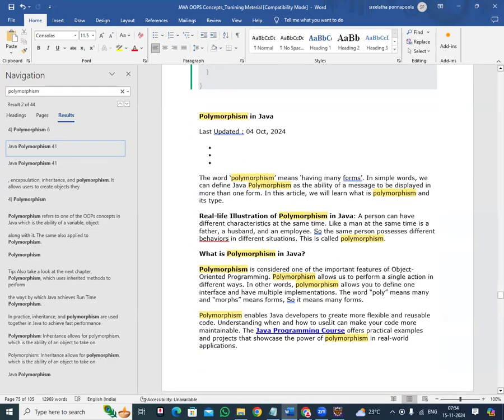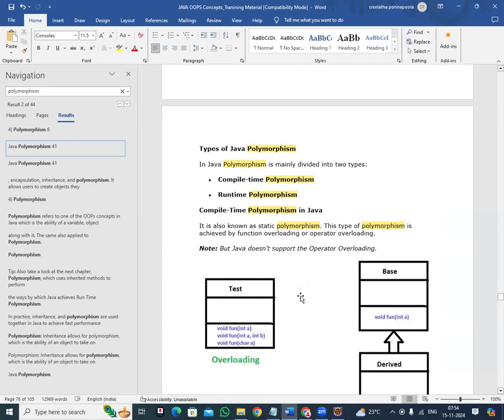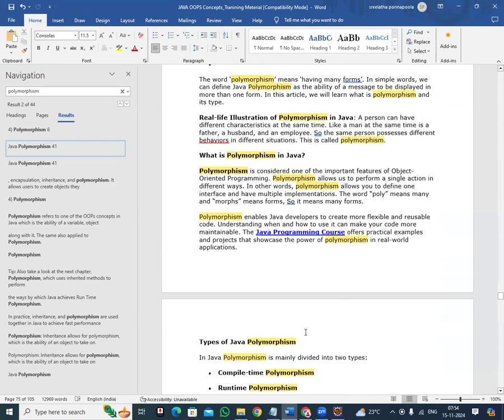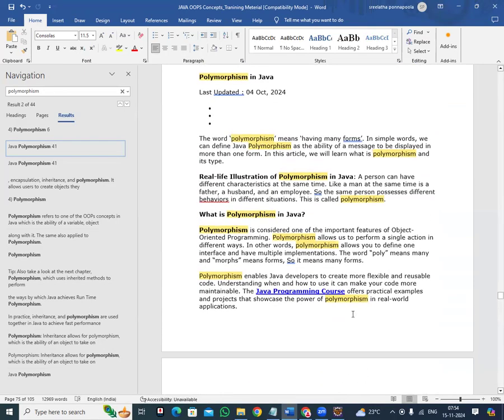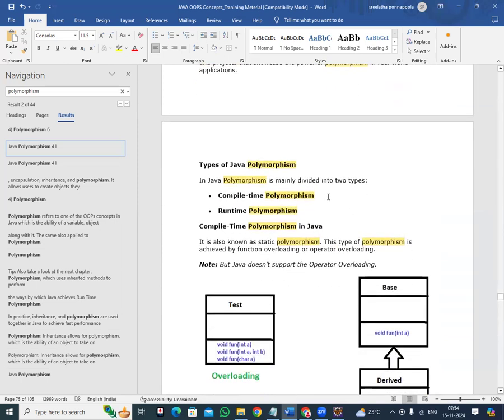In the same way, I will explain the overloading concept also. What is method overloading? The same method. If you see here, these are all overriding concepts only. The definitions are the same, don't worry about that. As I mentioned, static polymorphism means compile time polymorphism. Runtime polymorphism means this method overriding. Static means compile time polymorphism, that is method overloading.